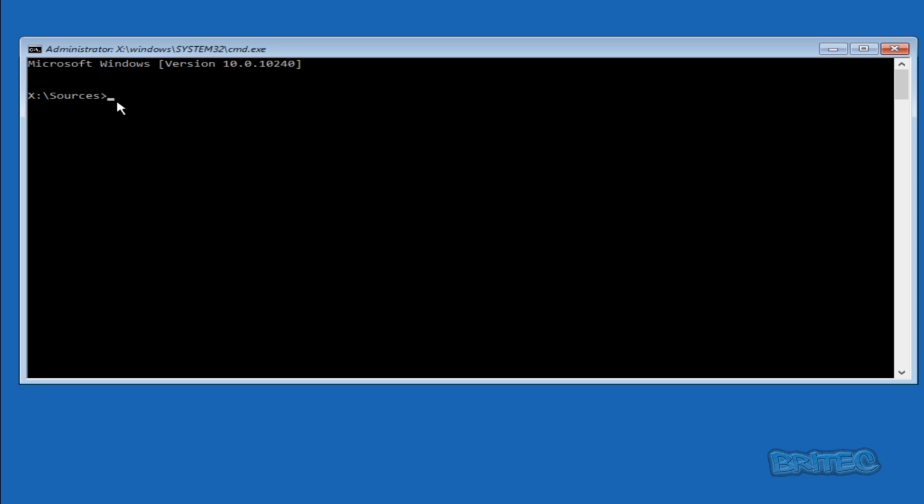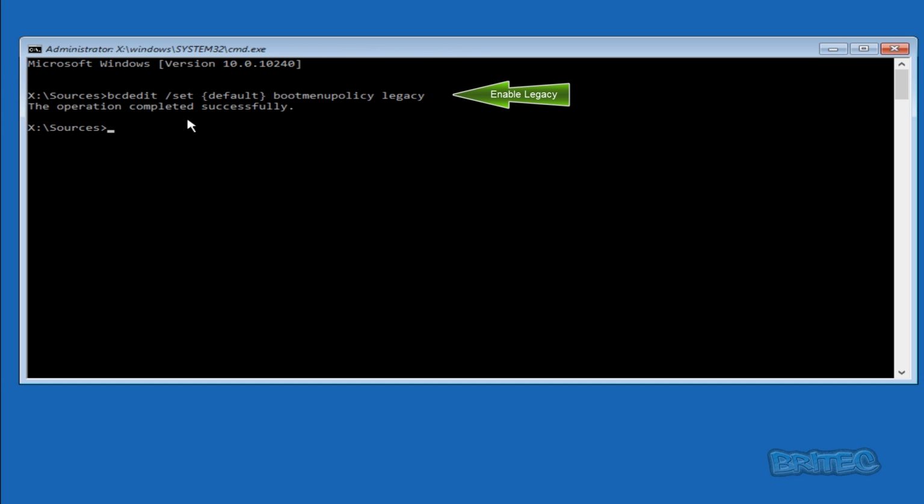Now once this is open, we can type in our legacy mode command. The command you're going to want to type in here to enable legacy mode for Windows 10 is bcdedit /set {default} bootmenupolicy legacy. Push enter, and the operation was completed successfully.